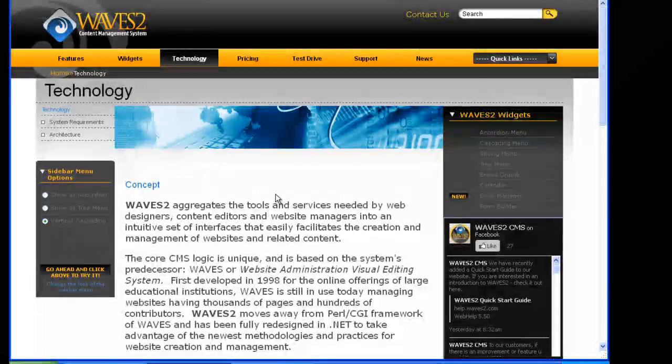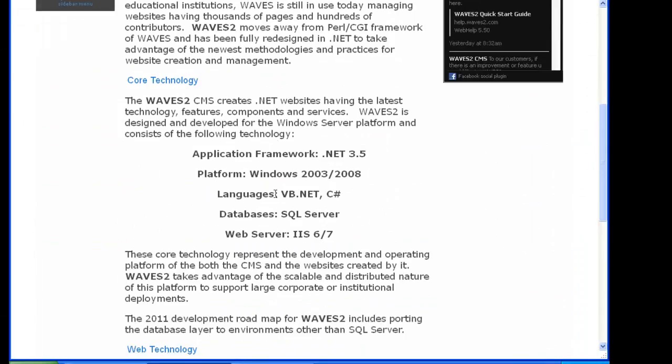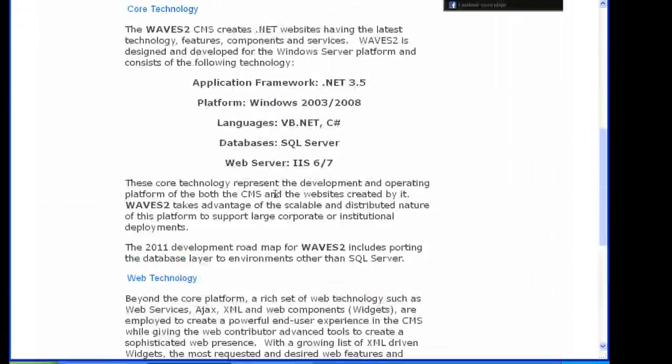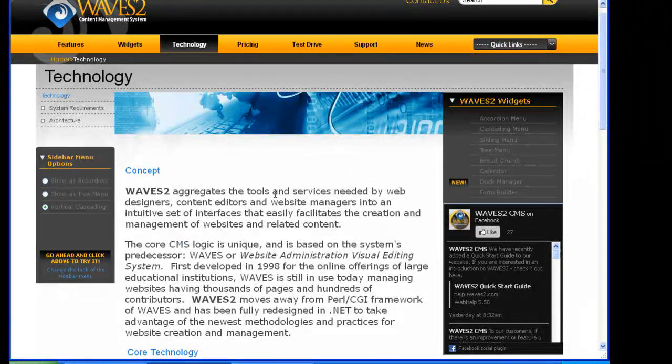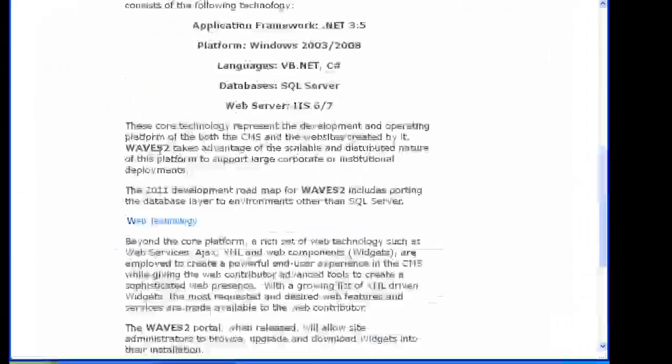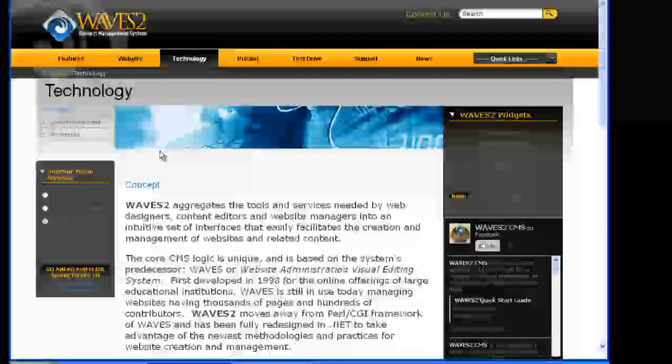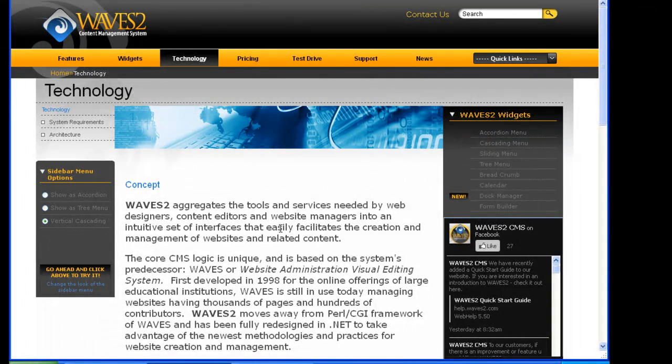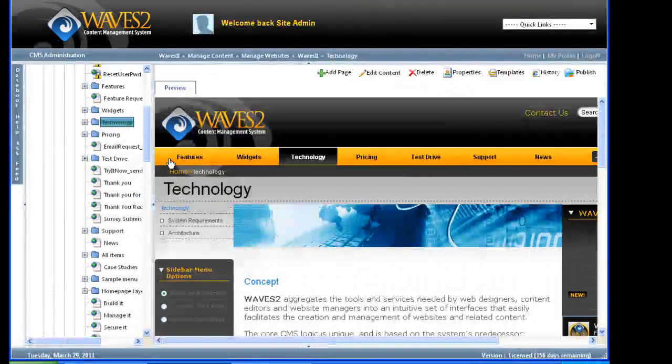So instead of me having this long scrolling page that maybe somebody won't read and they just want a quick eye level of, what is technology, they can toggle between concept, core technology, web technology, and installation if I use the tab strip instead. Okay, so I'm going to take this content and create a tab strip. So over here in WAVES2 CMS, I'm going to edit the content.